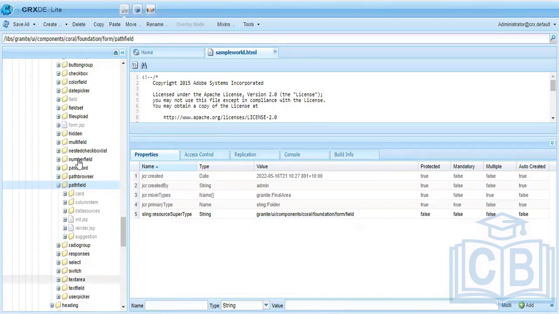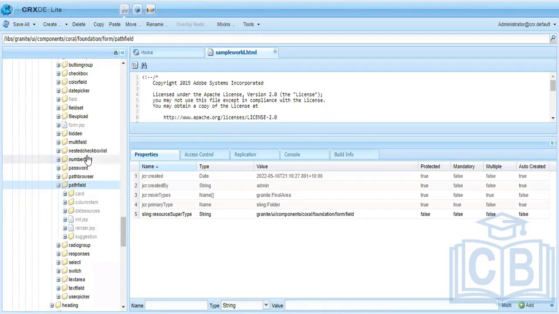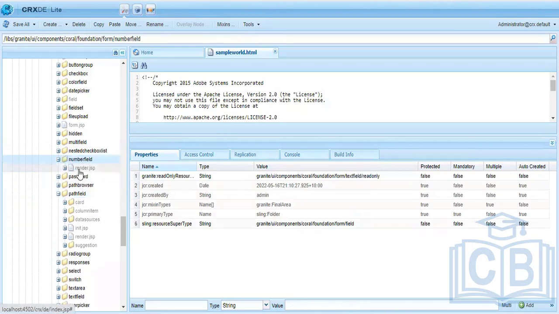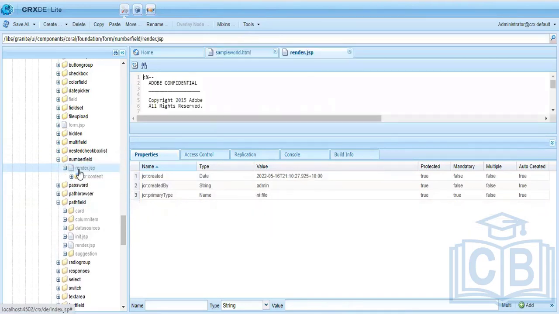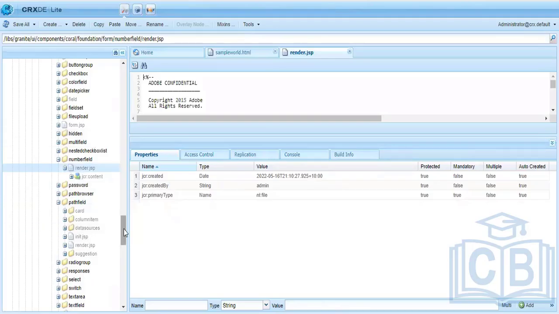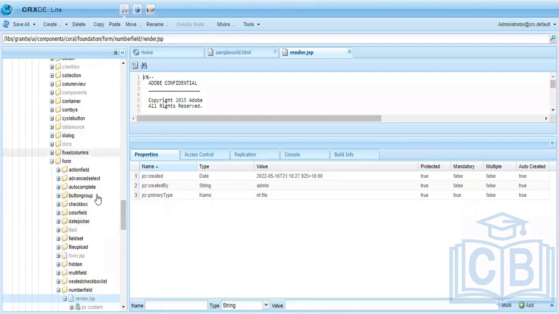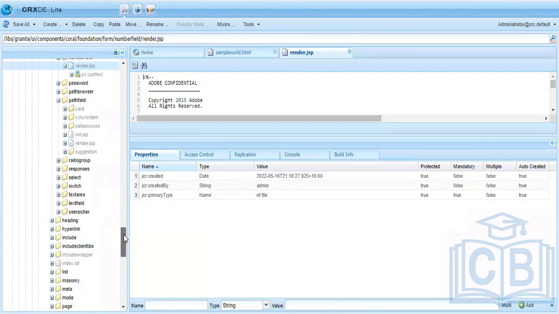So you can see this whole code is written, which is responsible for just rendering this field. So much code is written for it. Similarly, you can see there is a number field. Here this render.jsp is written that is responsible for rendering this number field. Similarly, if I scroll up, there should be a text field. Oh, it's down. You can see text field. There are a lot of types of fields that you can use within AEM, like color field, checkbox, button, autocomplete. Here you can see text area.